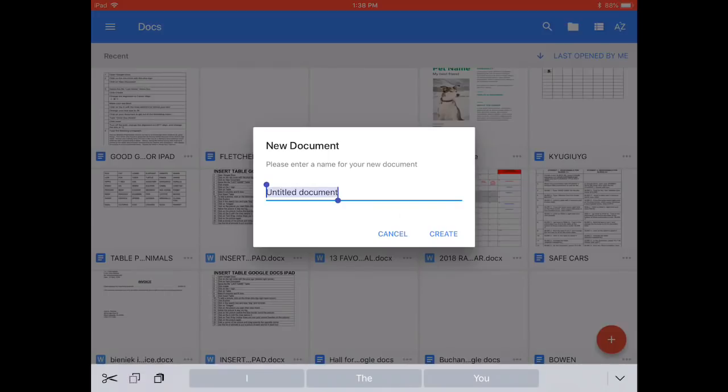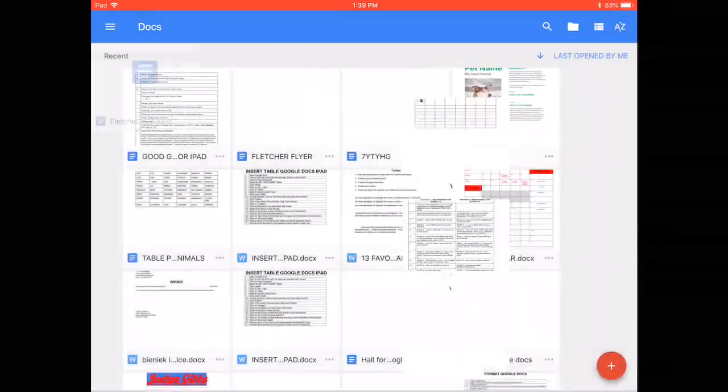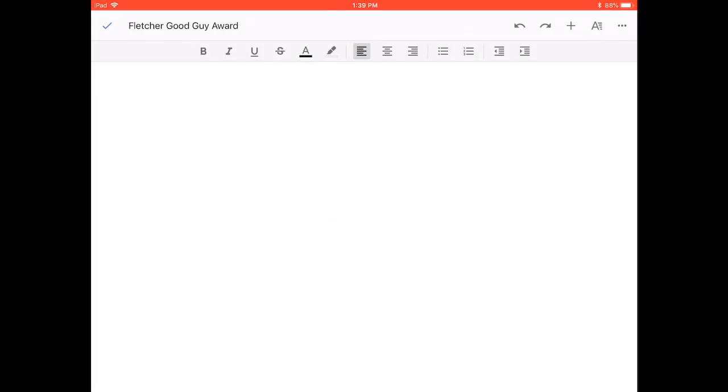Okay, so we're going to type your last name. Don't type Fletcher unless your name is actually Fletcher. And the name of the assignment is Good Guy Award. Okay, so mine is Fletcher Good Guy Award. And then click Create. Okay, and you'll see up here at the top there's a blue check mark and my file name is up there and it says Fletcher Good Guy Award.